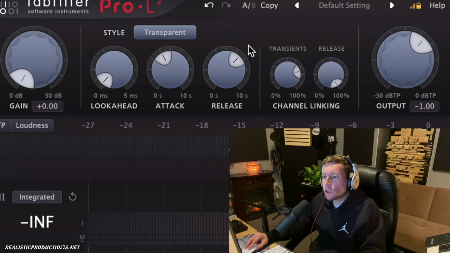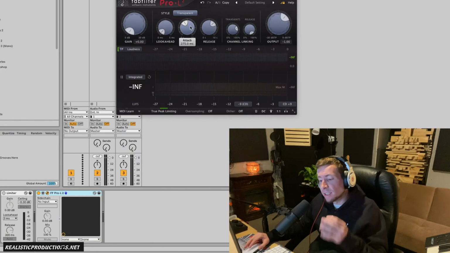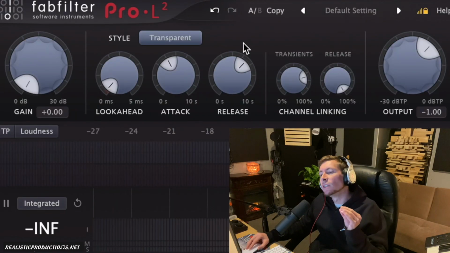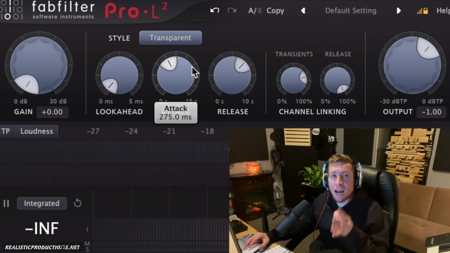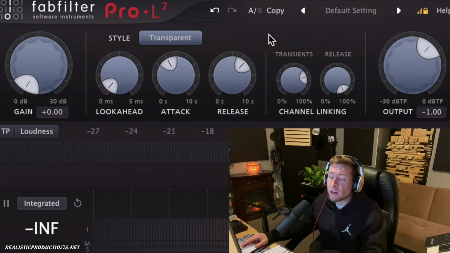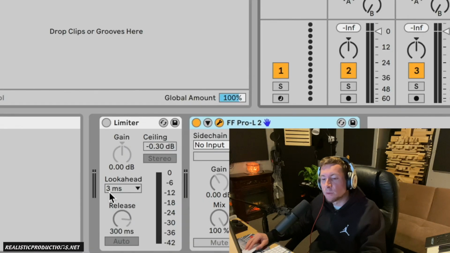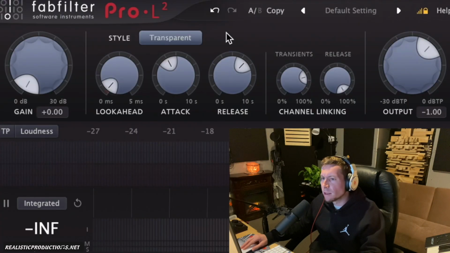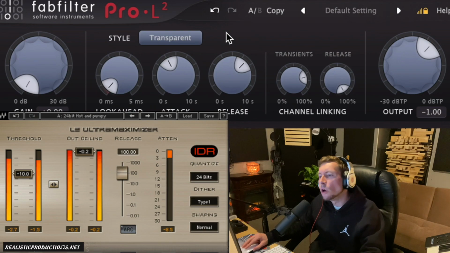All right, so now let's talk about the next parameter here, attack. And I wanted to talk about release first and then attack last, because attack is not on every single limiter. In fact, you're going to run into more limiters that don't have an attack time than limiters that do. You can see that this limiter right here by Ableton doesn't have it. The Ozone one doesn't have it. I don't think that the Waves one has it either, at least not the L2 one.